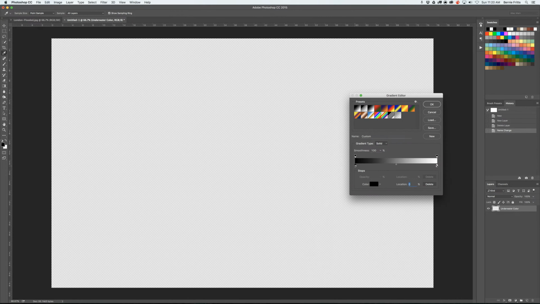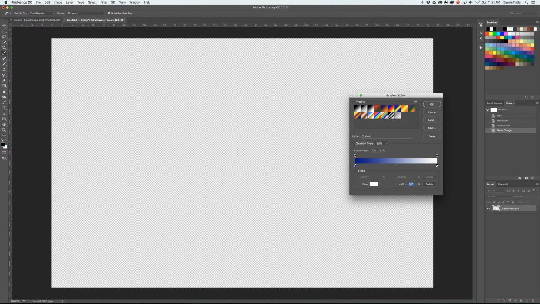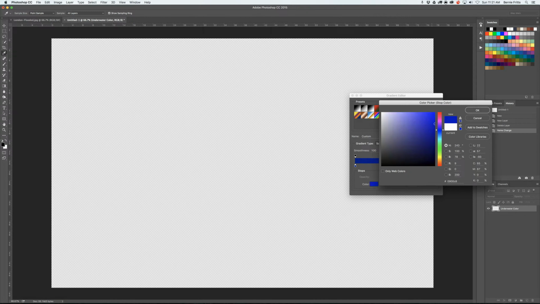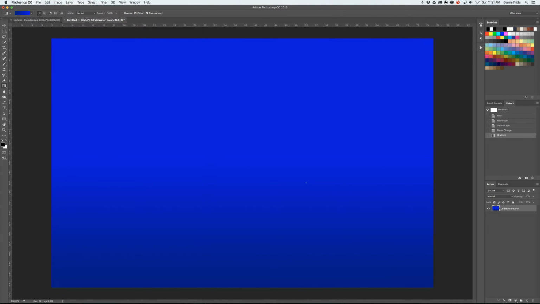We're going to choose a nice dark blue to a lighter blue. And we're just going to make sure that this is set up here to linear gradient. We're going to grab down here and drag up to about there. All right. So we have a nice dark area going into a lighter area.